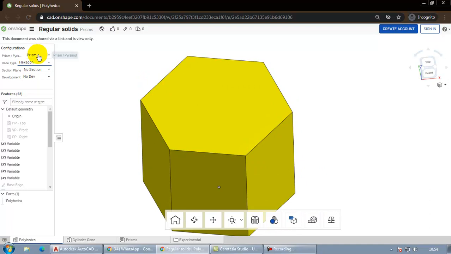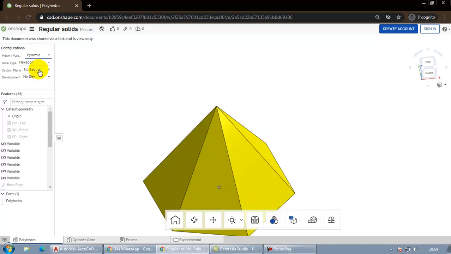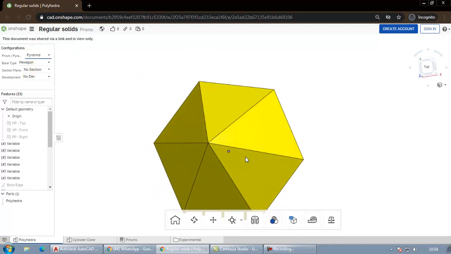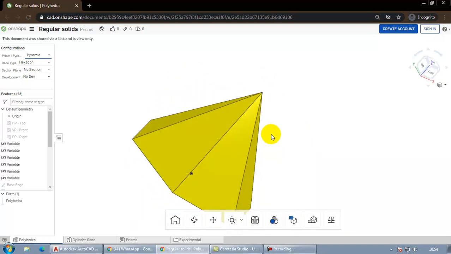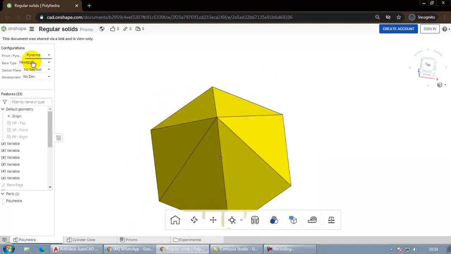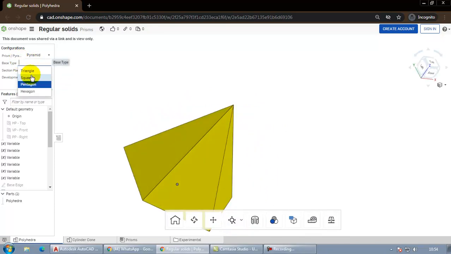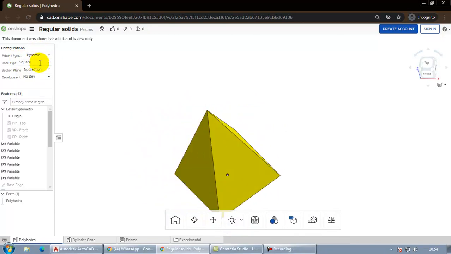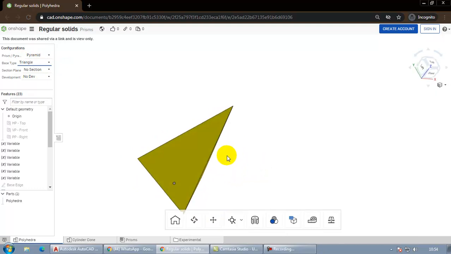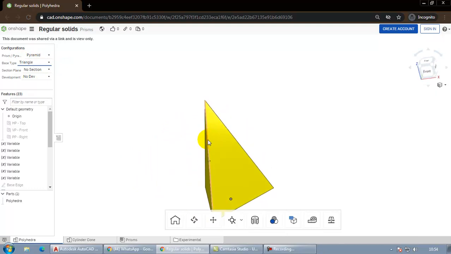In the same way, you can go ahead and take the different types of pyramids. If I choose pyramid, you can see we have a hexagonal pyramid over here. If we choose pentagonal, the same will appear over here. If I choose square or the triangle. Right. So all these kinds of solids you can just have a look at from this particular part.